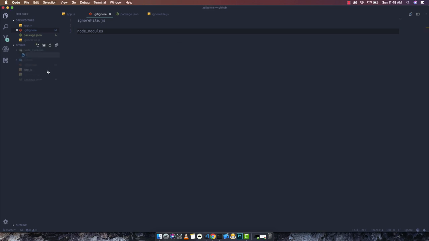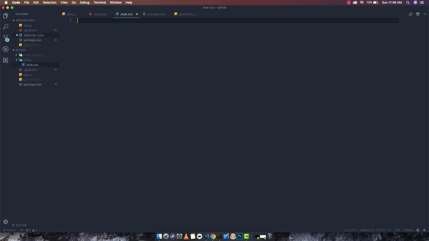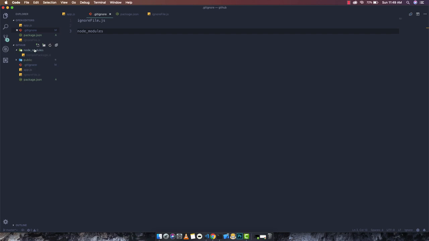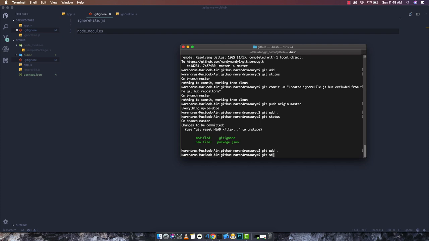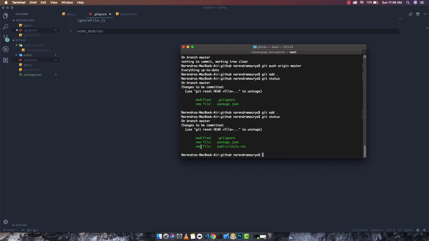If I commit, let's create a file in here, sample package.js, something, this is a package or dependency which is required, and one more file, style.css. So I want to push this directory but not this, because this sample package.js would be included in package.json. So in order to git add all, now git status, we have modified .gitignore file as well as new file public style.css has been created. So now push those files over to GitHub.